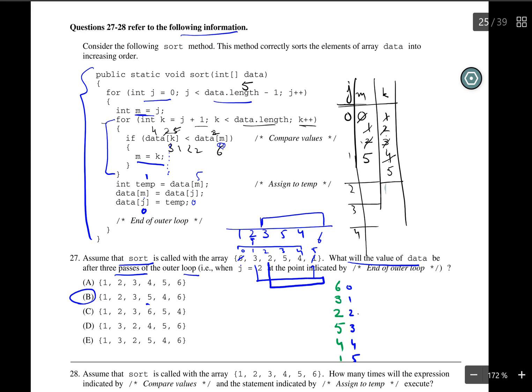Then you come out, data at 5 equals temp. So at the end of all this, temp will be data at 5, that is 1. Data at m equals data at j. So m being 5, data at 5 is equal to data at 0. You swap, and this will change the actual array. This value will become 6. And the last statement, data at 0 equals temp, we'll put a 1 there.